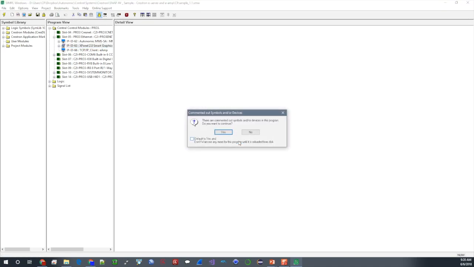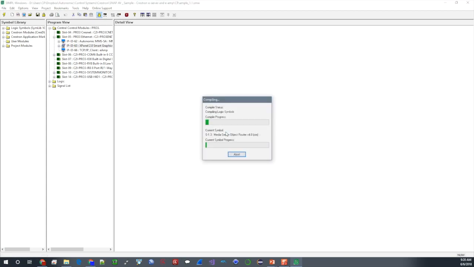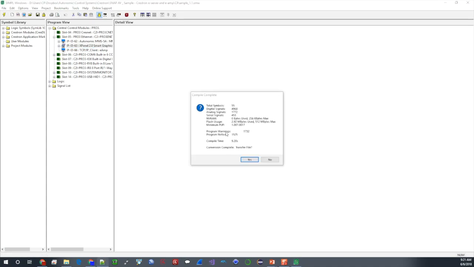It's also going to say that there are a few commented out symbols. Do you want to continue? Just click yes. It's going to start compiling the program. Just give it a few seconds. All right, it's going to give you a few program warnings and notices. It's actually a couple, it's up in the thousands, but you don't need to worry about that. The only time you won't be able to transfer a file is if we had errors, but since we don't, we'll be able to transfer it. So just select yes.